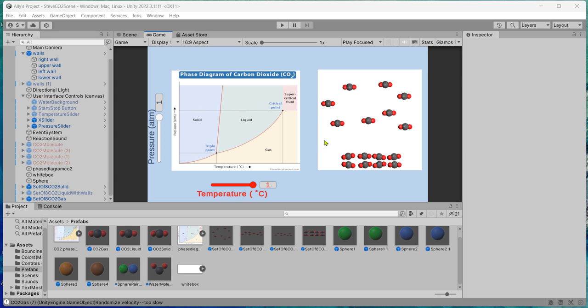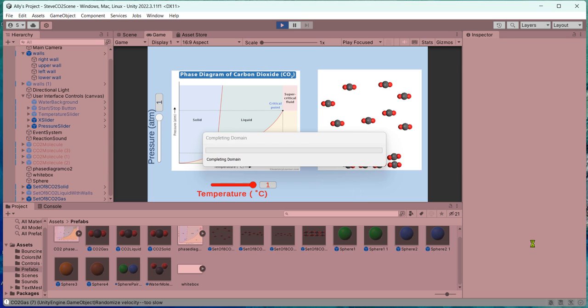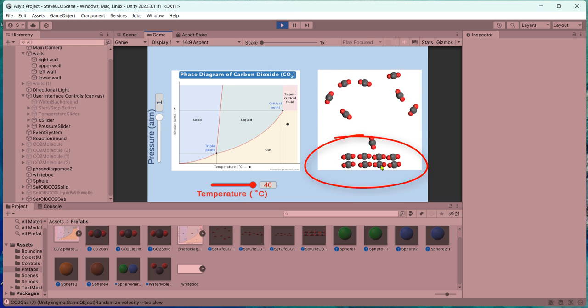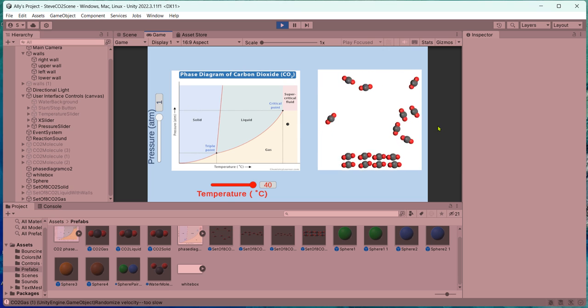Here's a demonstration of what I've done. So here's CO2 molecules in two different phases. You can see these ones at the bottom, those are solid phase. They wiggle, but they don't have freedom to move in space. The ones at the top are gas phase. They do have freedom to rotate and move in space.